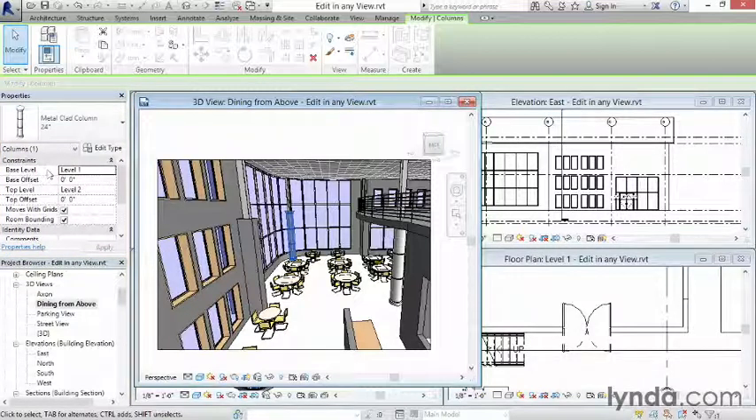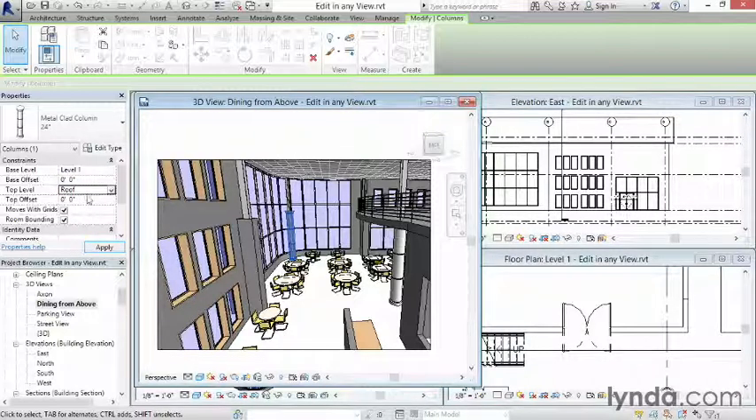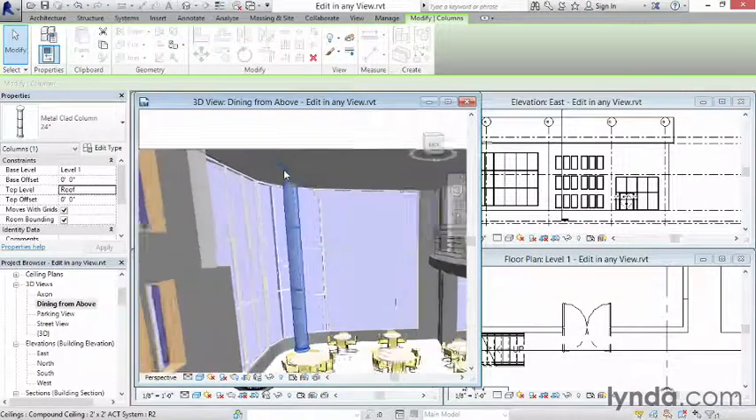If you look, there's a base constraint, level 1. This column starts down at level 1. There's a top constraint, level 2, and that's the problem. It's only going up to level 2. I'm going to make it go all the way up to the roof. Now, the trouble with that is, watch the top of the column when I apply that. It's going to go up through the ceiling all the way to the roof level, so now it's a little bit too tall. Let me zoom in just a little bit here to show you.